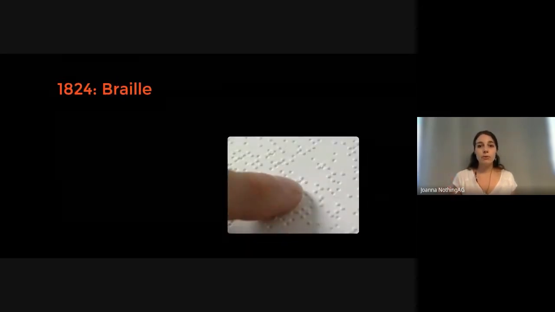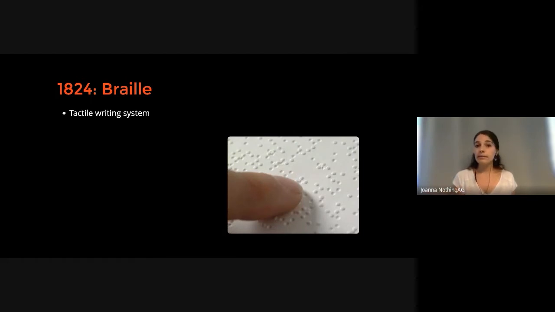Twenty years later, roughly, Braille, a complete tactile writing system, was invented. So this is a system where you use your fingertip to read little bumps in the paper. That's basically a non-visual alphabet. This was invented at the age of 15 by a Frenchman named Louis Braille, who was blind after an accident.